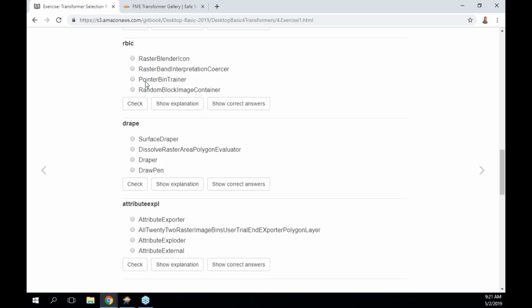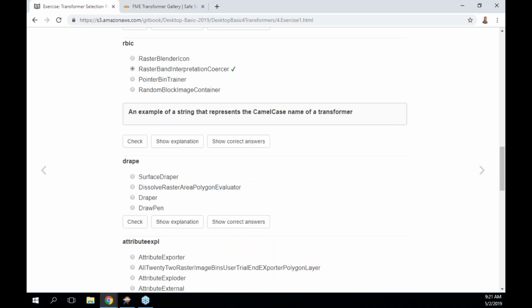RBIC, this is what I was trying to demonstrate with the camel case, but I forgot the I. So again, once you're familiar with the raster transformers, they all have very long names. Typing in raster doesn't really help you. Typing in band won't really help you, because there's a lot with the word band in it, but knowing the camel case can make life a little bit easier if you're looking for something like the raster band interpretation courser.